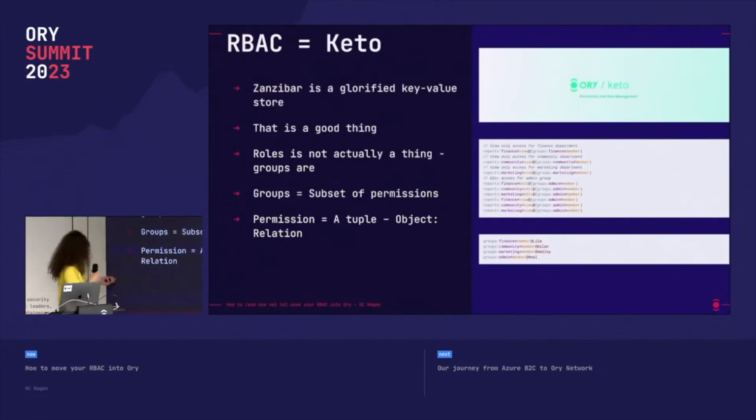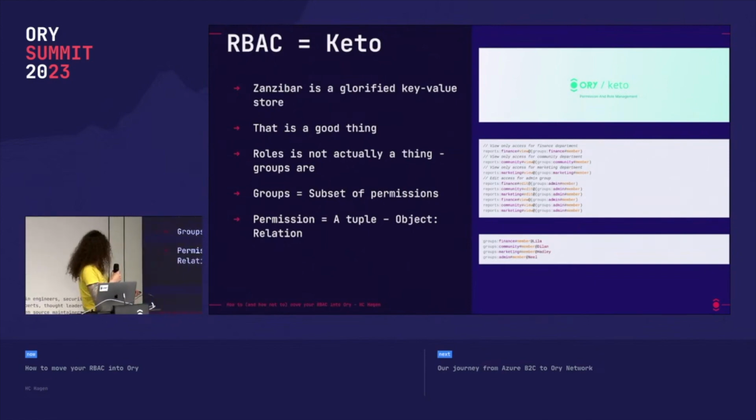So in our case, our RBAC is Keto. And it's an open source implementation of Zanzibar, which is Google's RBAC sort of model or protocol. Now, Zanzibar is a glorified key value store, and that is a good thing for simplicity and transparency and so on. So in Keto, roles are not actually a thing. Groups are. As you can see by the example, we grant groups a bunch of permissions. And then we can grant some people those groups, and they will get all the permissions. It's fairly straightforward. So a group is a subset of permissions, or a superset.